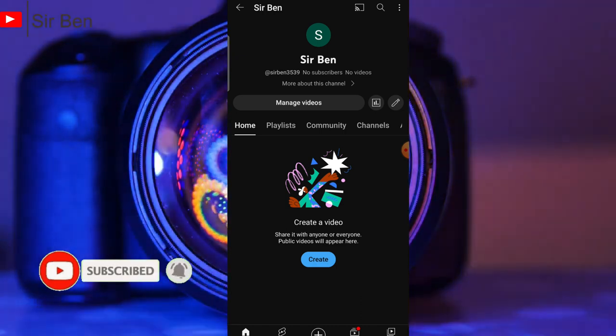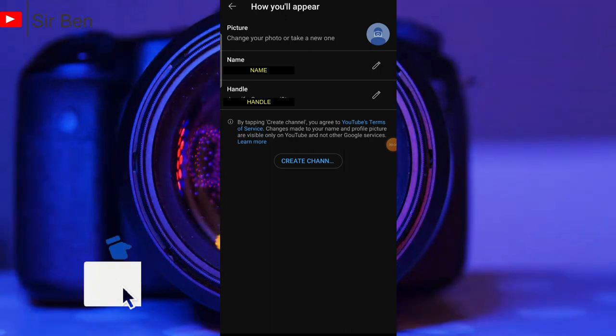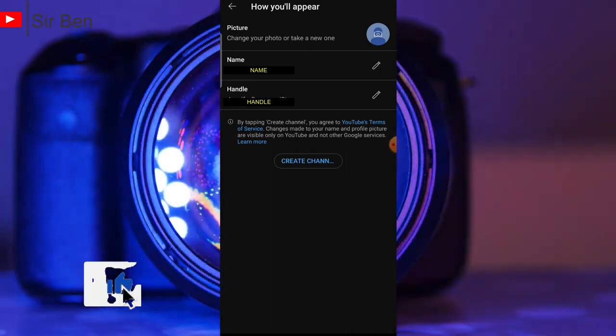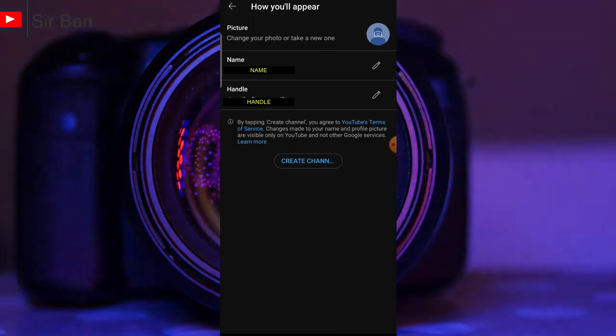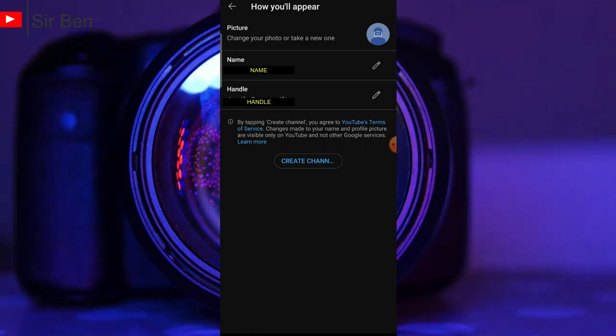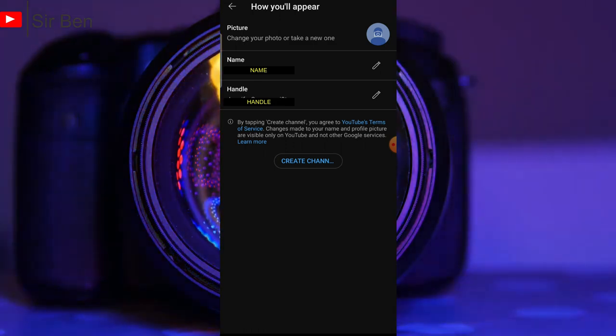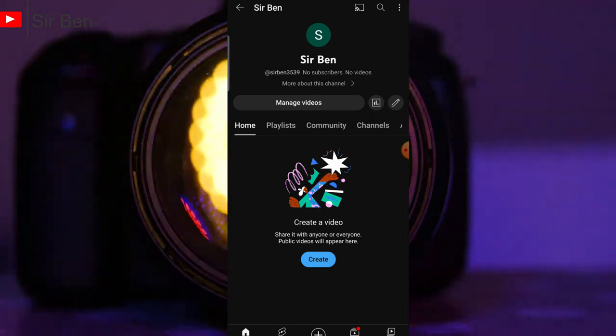But if you do not have a channel, this is how it is going to appear. You change the name of the channel to what you want, the handle as well. Then here, picture, that's the profile picture of the channel, you change it to which you want. Then after that, you come to create channel, as simple as that. So that's just how you create a YouTube channel.